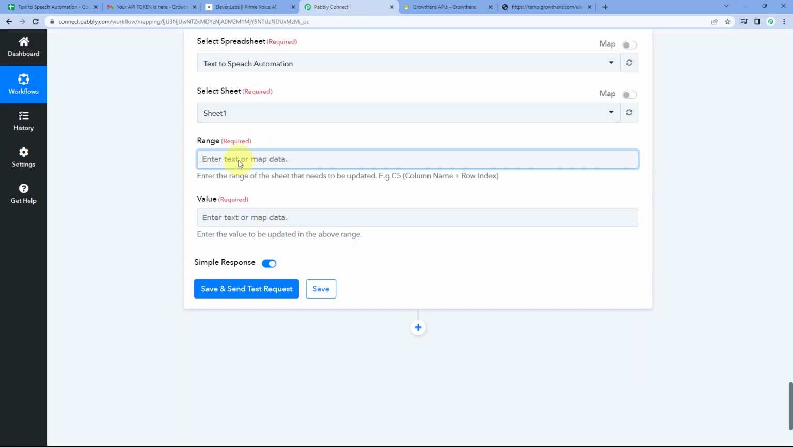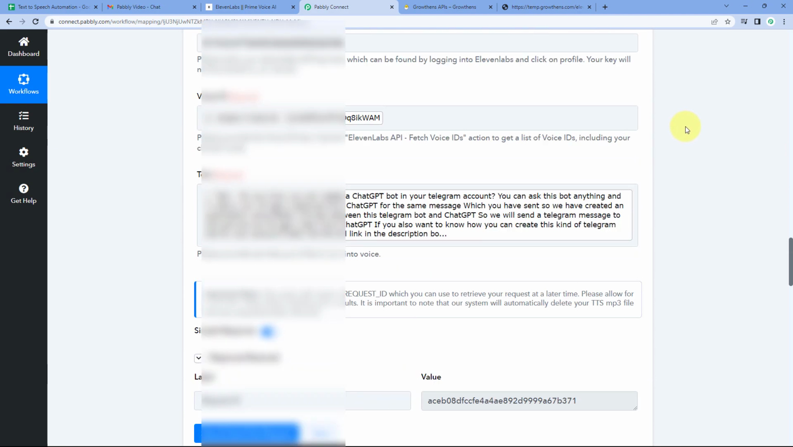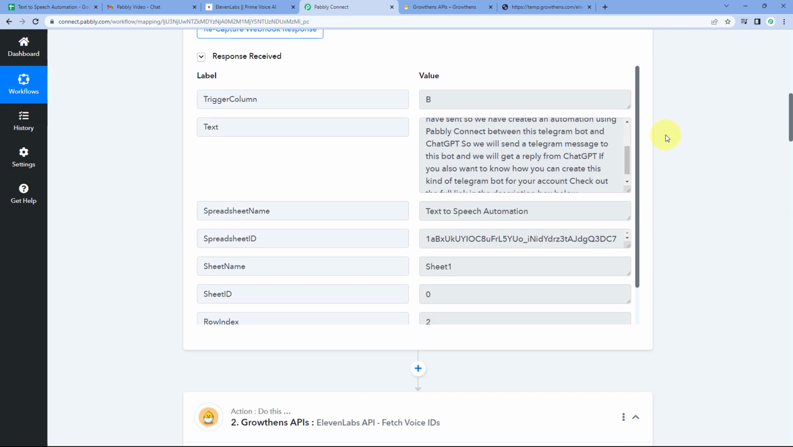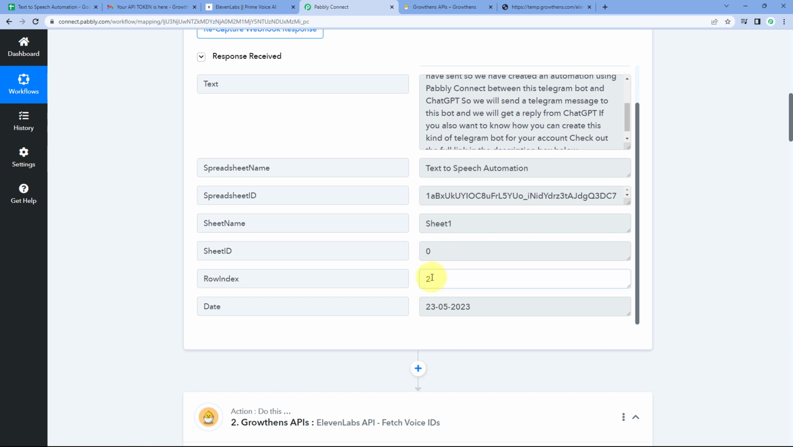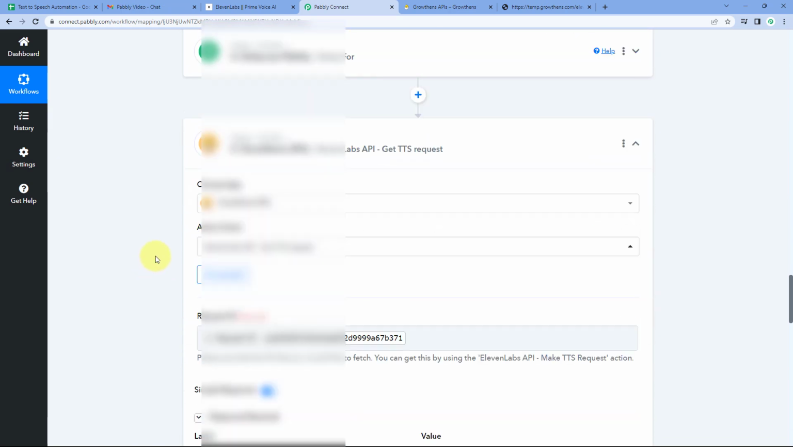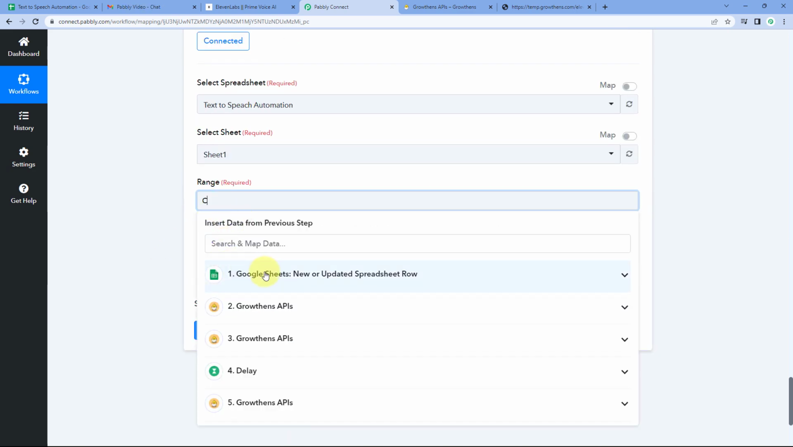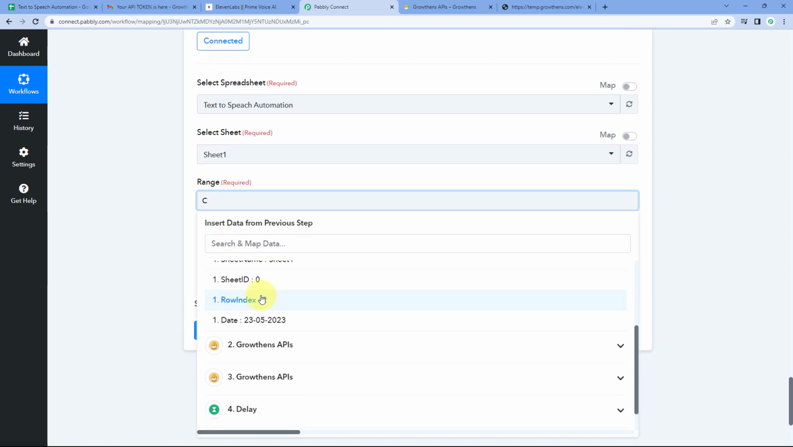So here guys, what we can do, we can manually enter the name of the column, that is column C. And here in the trigger response which we have received from Google Sheet of a text, in that response, we have also received the row index over here. So from this trigger response, we are going to map this row index over here in this range section, so that we are going to update the cell value in the same row in front of it where we have added the text.